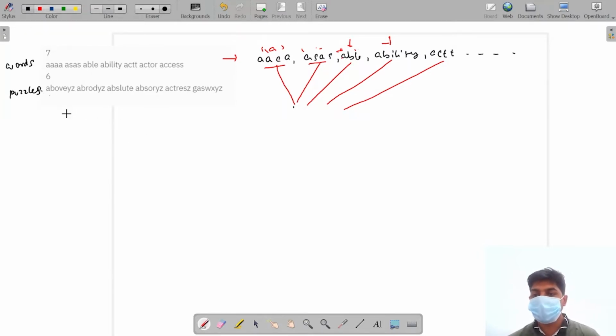So the way I was using till now was that one by one I was considering a puzzle, above YZ was the first one, and I was scanning all the words and finding out how many words are valid. I was increasing the count and storing it over here. But only doing this is not going to help us.